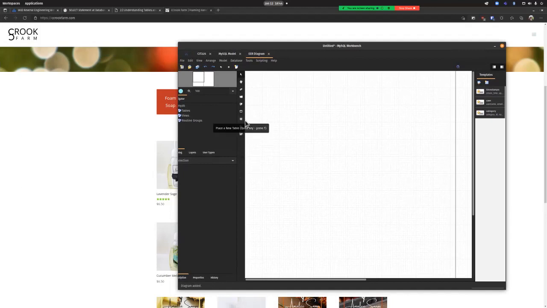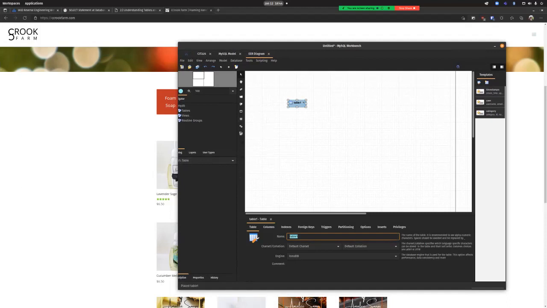Let's add a new table. I can click here and click here. You click the button and click where you want to put it. Then you can double click on it, and I'm going to give it a new name. I'm going to call this product.